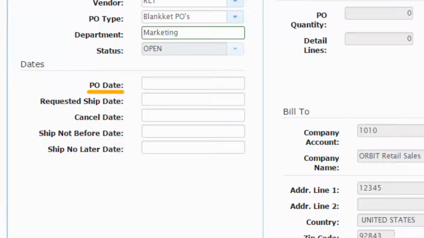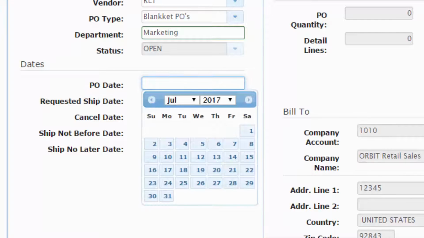PO date is the date when the PO was created. To enter the date, click on the input field and a small calendar will appear. Use the arrows to change between months or click on the drop-downs and select the month and the year. Then click on the desired date. Let's say the PO date was created on July 1st, 2017.